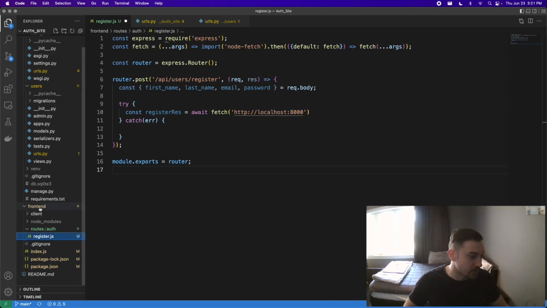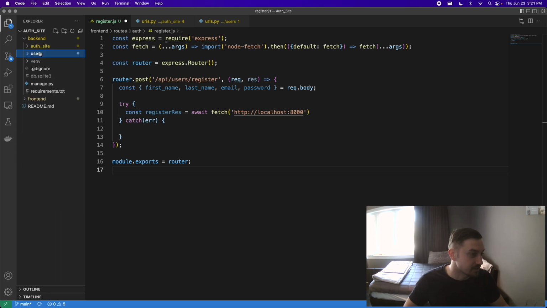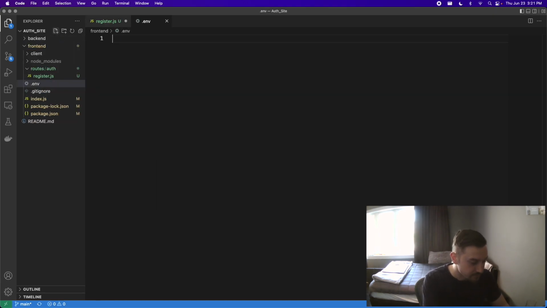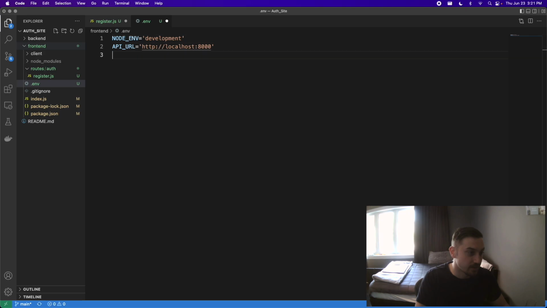So inside of this front end folder, and also I'm going to minimize this now, just so I don't have so many things open. So inside of this front end folder, I'm going to make a .env file. Then in here, I'm going to do API_URL, and I'm going to set this equal to my http://localhost:8000. And then another nice thing where it might come in handy later is just having my NODE_ENV set to development. So there we are. I'm going to have these two things.